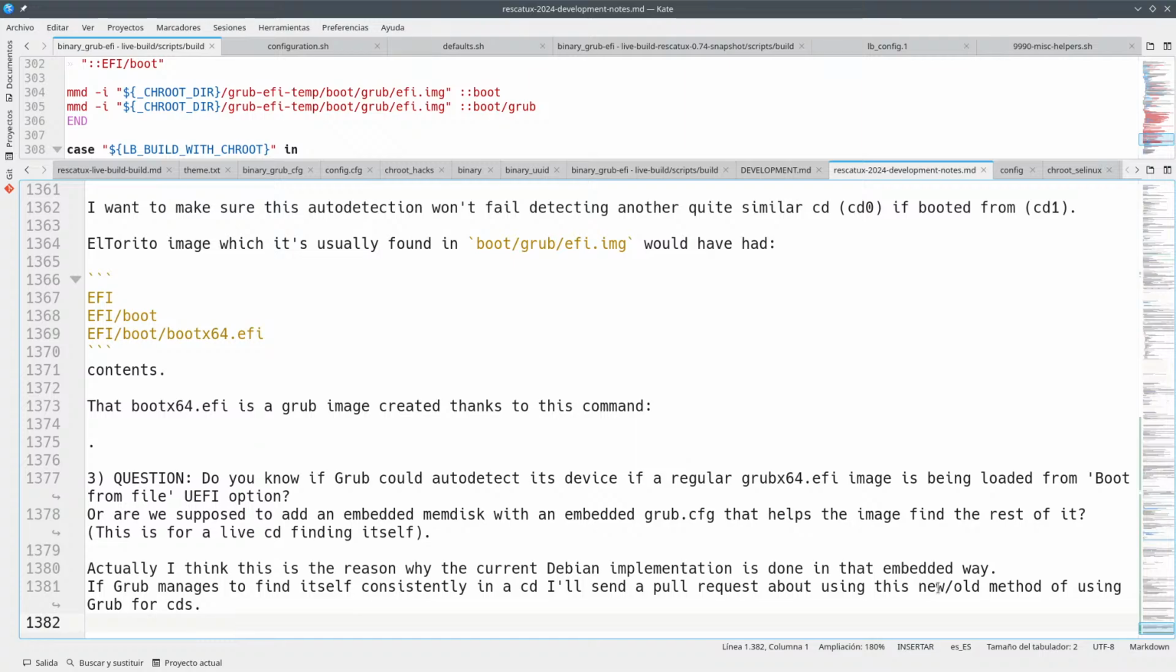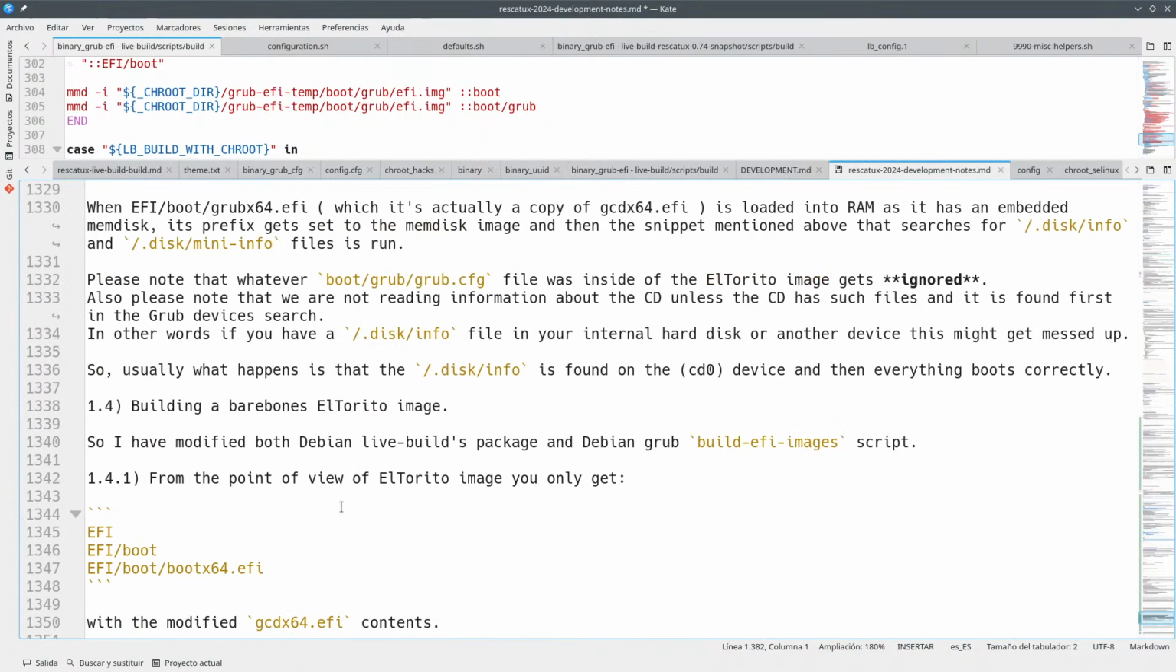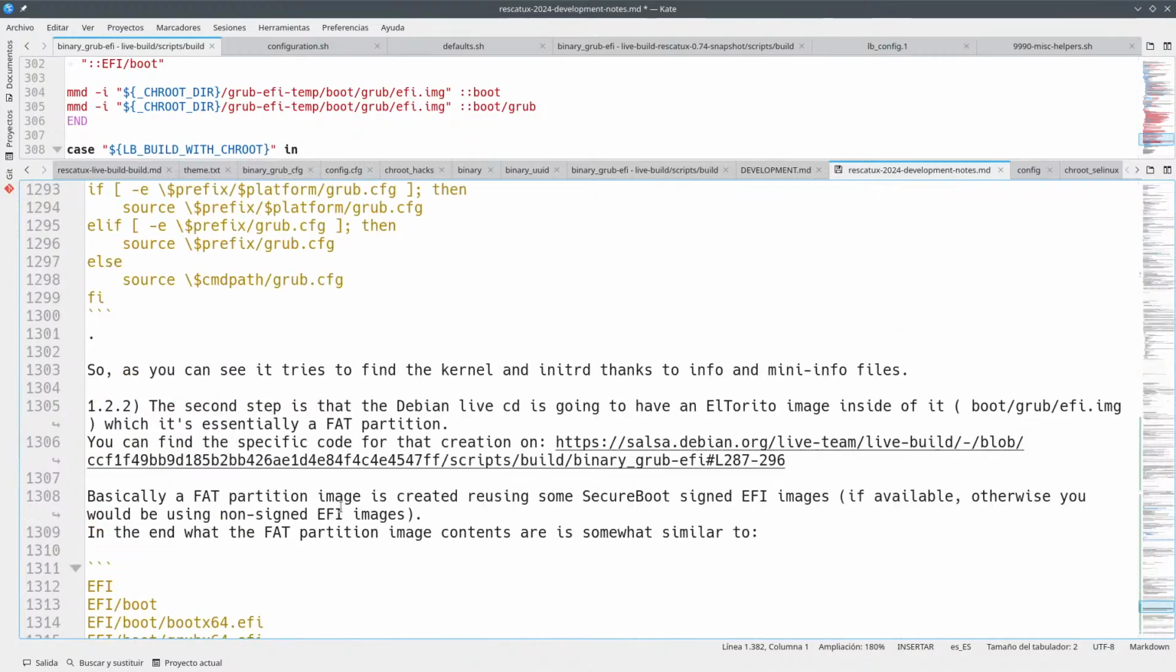This rediscovered method. I'll send a pull request to the Debian project about this, but using this rediscovered method for using grub for CDs.